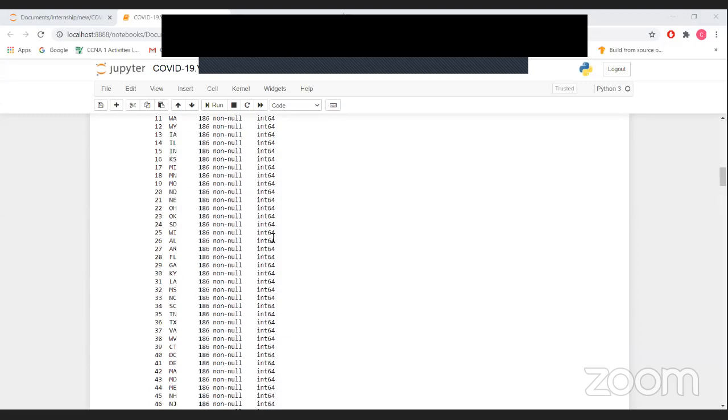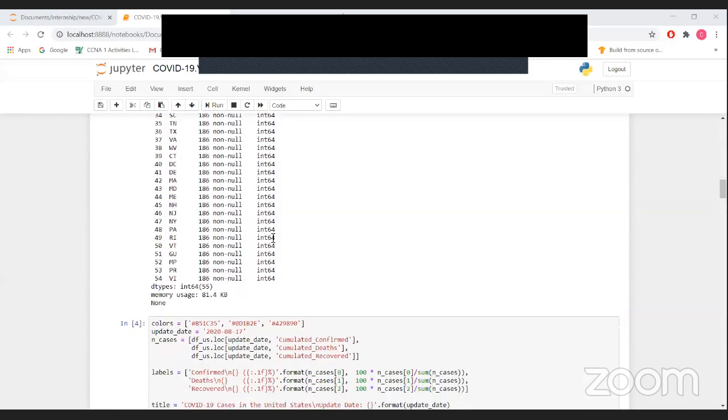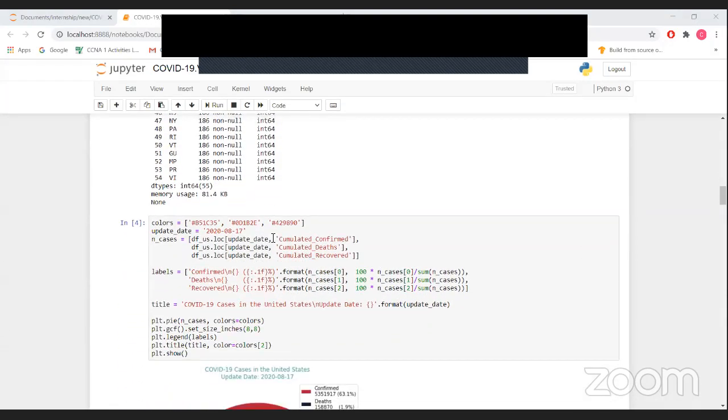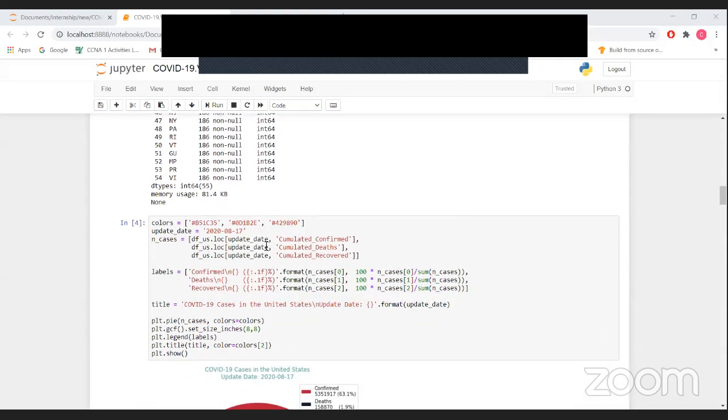I will first observe whether the data is an integer type of value or a floating type of value. Then I will go to the next step. Now I will try to plot column-wise, as I said, and try to observe initially. First I have to take the cases: cumulative confirmed, cumulative deaths, cumulative recovered. These I have to plot now. The labels will be confirmed, deaths, and recovered. It has to be in terms of percentage, so I will multiply by 100: the number of cases divided by the total number of cases, the sum of those cases.